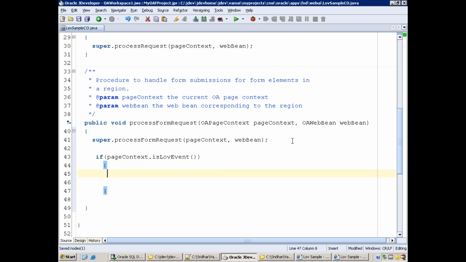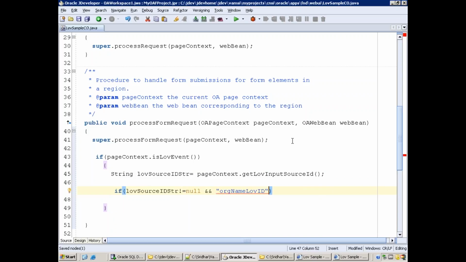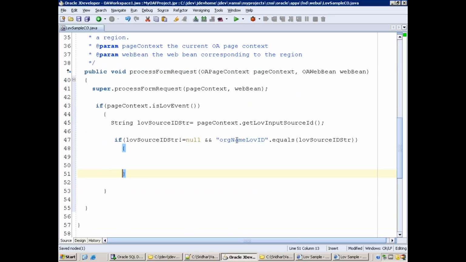But how do you know which LOV? For that we require one more method called LOV source ID. This method, pageContext.getLOVInputSourceID, will return the item ID of the LOV. Every component will have an ID, isn't it? If this ID is equal to our LOV ID, then it means the user has clicked on the LOV. This is how we can validate whether the user has clicked on the LOV or not.